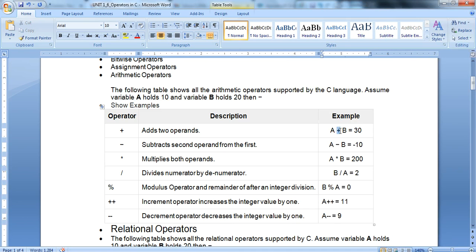This plus is the arithmetic operator, which adds two operands. This is called the operand, and this is called the operator. That one is simple addition, subtraction, multiplication, division, mod, then the increment operator. Like if a is 10 and we use a plus plus, then it becomes 11. a minus minus means reduce the existing a value.